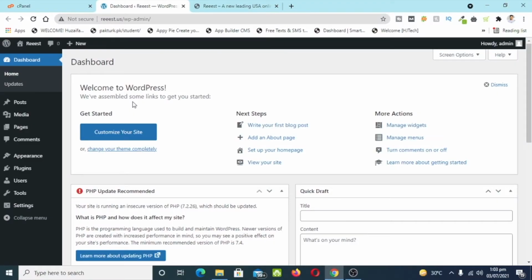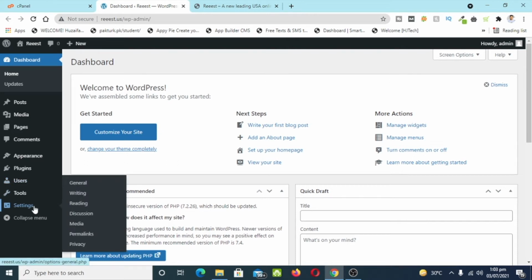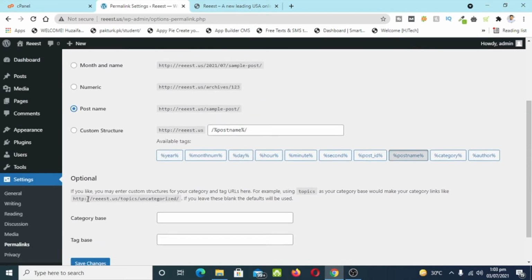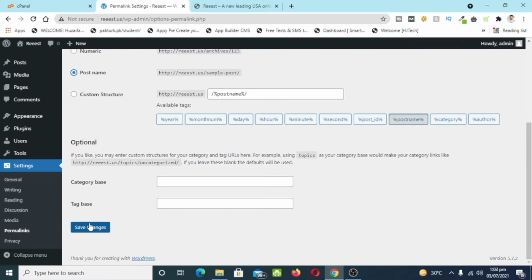When you install WordPress for the first time, the dashboard will look like this. Now, the first step you are supposed to do is very important, and most people ignore it. You are supposed to hover over Settings and click on Permalinks, and over here click on Post name and set this as the basic structure of your URLs or permalinks. Now I'm just going to click on Save Changes.